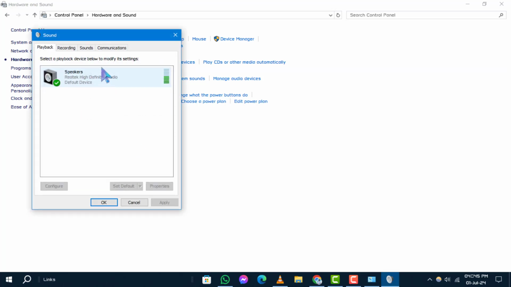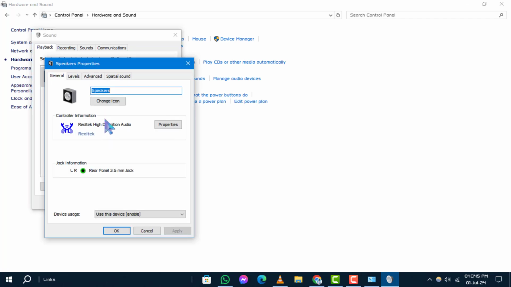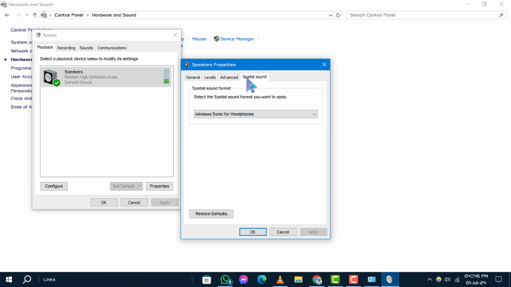Step 3. Access Playback Devices. On the Playback tab, locate your default device. Then right-click on it and select Properties. Step 4. Disable Spatial Sound. In the Properties window, click on the Spatial Sound tab.